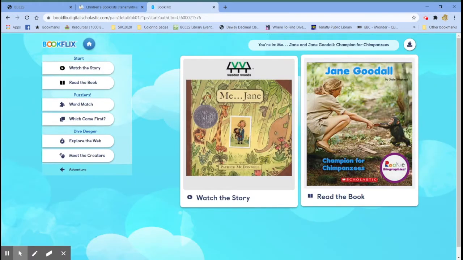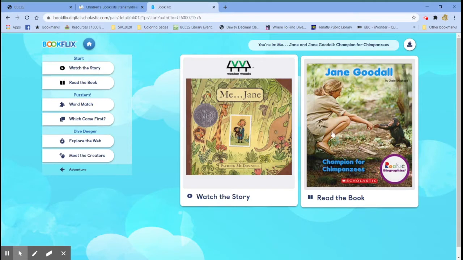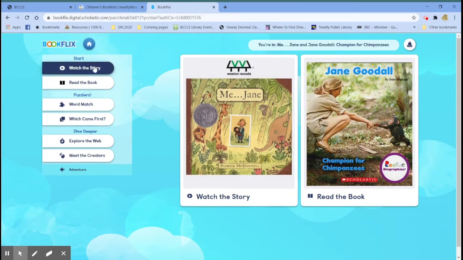Once you select a pair, a screen will open up where you can see both the story and the nonfiction ebook that goes with it. You can choose to watch the story. Just click Watch the Story.